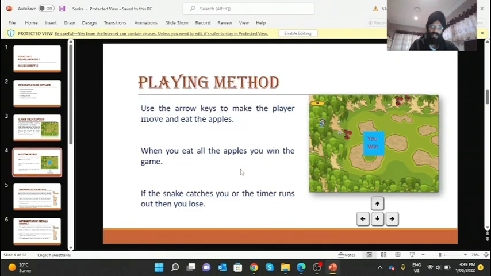Let's discuss the playing method. Use the arrow keys to make the player move and eat the apples. When you eat all the apples, you win the game. If the snake catches you or the time runs out, then you lose.